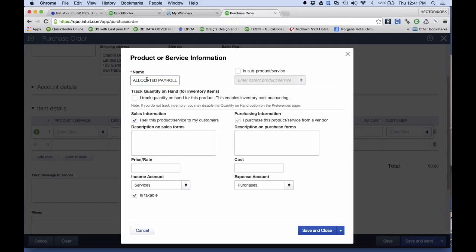Okay, I'm going to call it allocated payroll. And then I usually create an item for each separate employee because they have different rates. So I'm going to put here employee 1, whatever his initials are. Under cost, I'm going to put my employee's cost, my rate, plus I'm going to impute all the taxes and direct payroll related expenses like workers' comp or whatever.